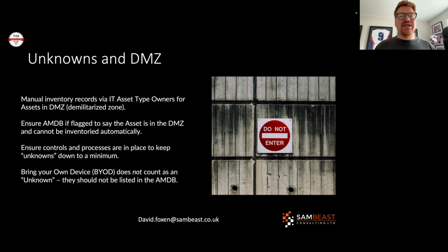So everything that you can do is in the AMDB in terms of lifecycle management info. You just don't have that automated scanning of the asset, etc. But at least you know about it. At least it's in the asset management database. So you need to make sure that you've got controls and processes in place to keep these unknowns down to a minimum and make them knowns, manual knowns, if you like.